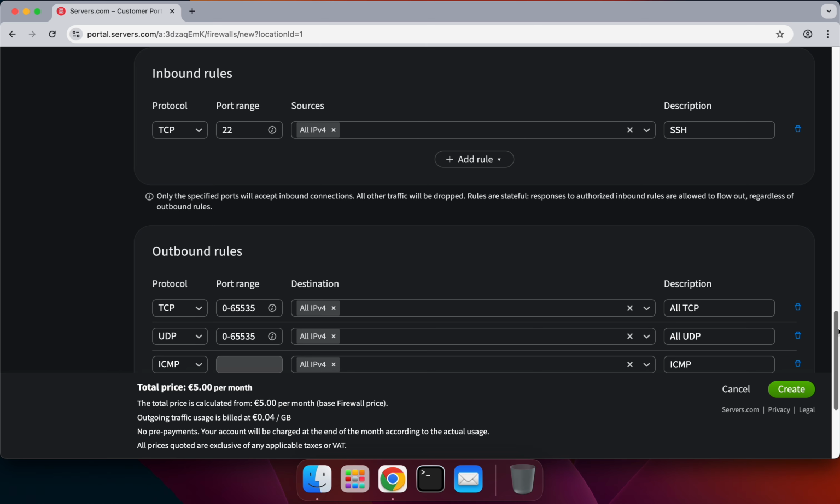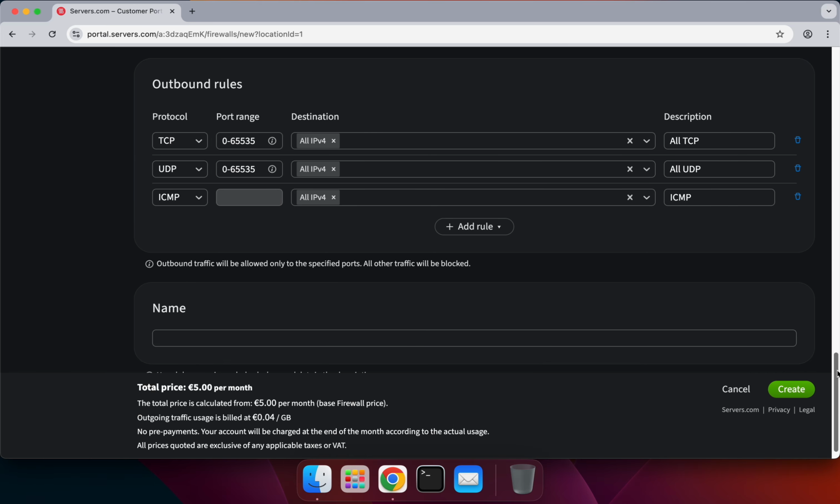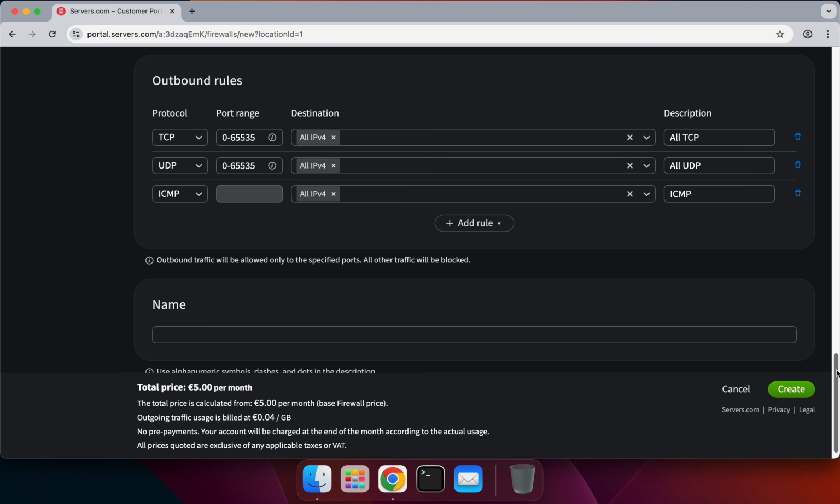For example, an inbound rule to allow only SSH traffic has the following values: TCP in protocol, 22 in port range, all IPv4 in sources, and SSH in description. An outbound rule is set up by analogy. You can see a default preset on the screen.